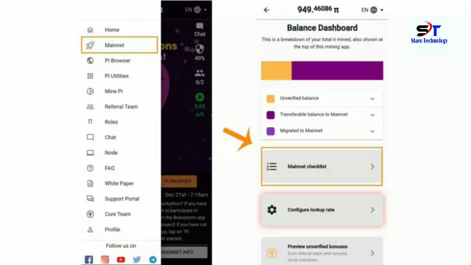To supercharge your Pi earnings, invite friends and family to join Pi Network using your referral code. When they sign up using your code, you'll earn a bonus. It's a great way to grow your Pi balance faster.